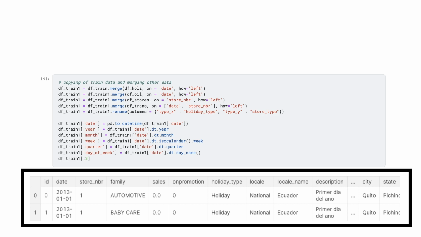9. df_train1['week'] = df_train1['date'].dt.isocalendar().week. This line creates a new week column in the df_train1 dataframe that extracts the week number from the date column using the dt.isocalendar().week attribute. 10. df_train1['quarter'] = df_train1['date'].dt.quarter. This line creates a new quarter column that extracts the quarter number from the date column using the dt.quarter attribute.